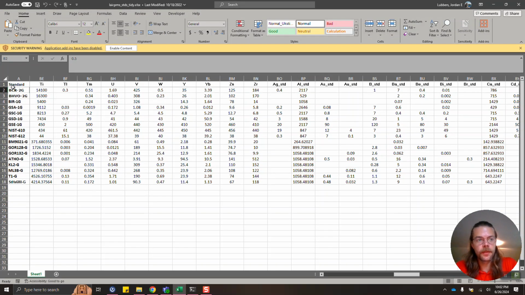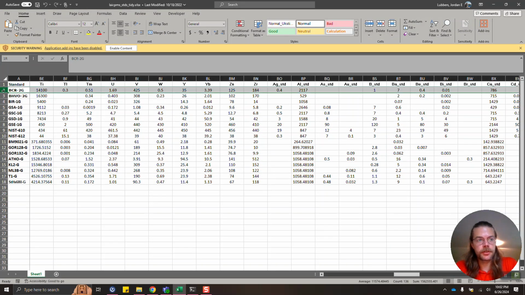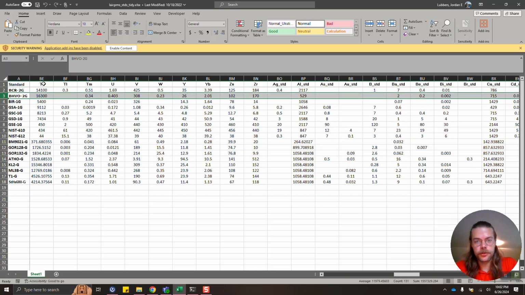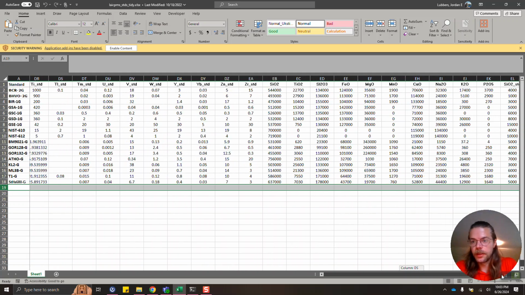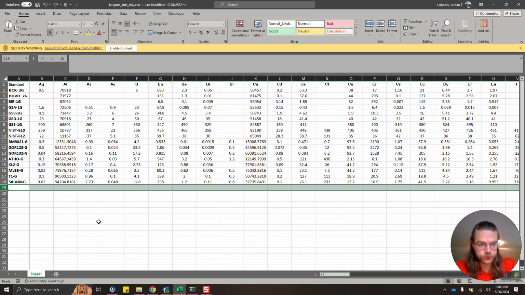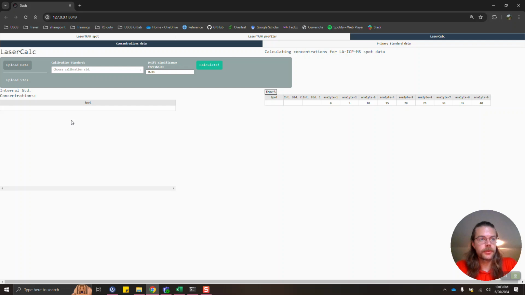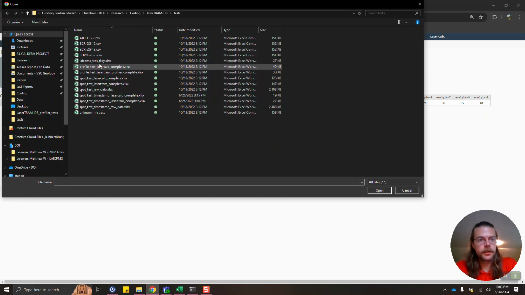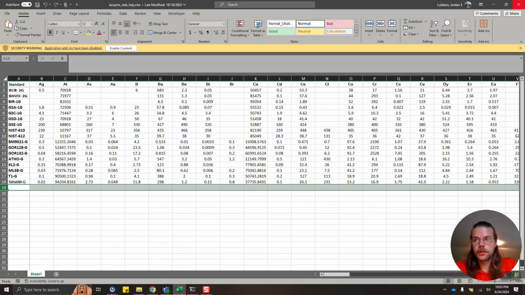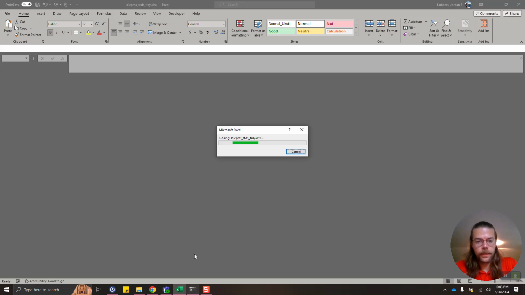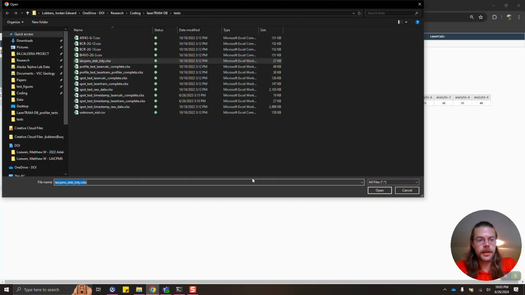It's just a table that has a bunch of standard reference materials and their GeoRem preferred values. So if there's a standard that's not in here that you want, you can just append it to the bottom here and fill in all the requisite information on down the line. So with that, we're going to close it first, and then we're going to upload it to the dashboard.